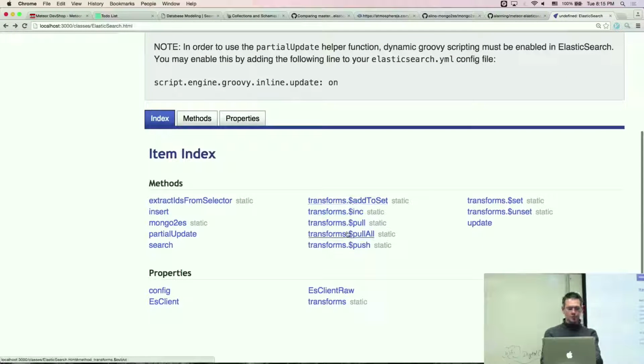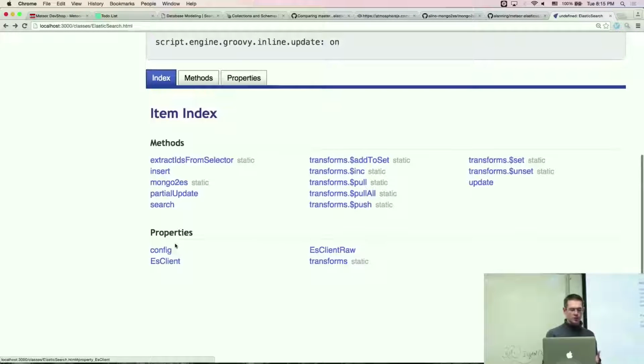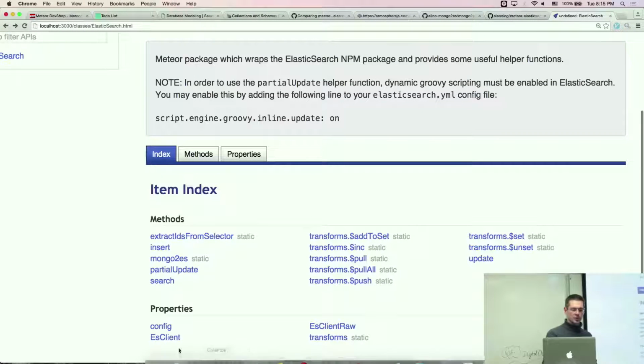Feel free to send pull requests with your own things that you find useful. And if you really need to get down to the core client that is coming from under the hood, this is using the npm Elasticsearch package, and you can get access to that with these two. The difference is that this is the raw one from npm. This is the one that has been async wrapped, so that you can actually use it in your Meteor apps, because most of npm stuff, it's async.